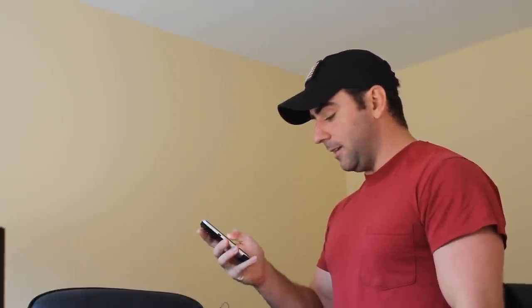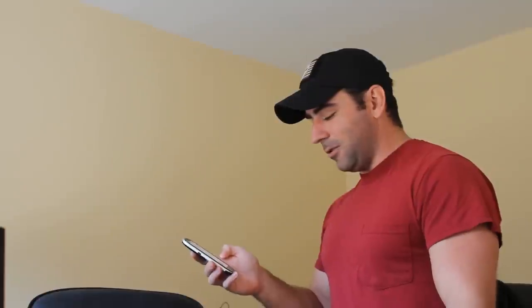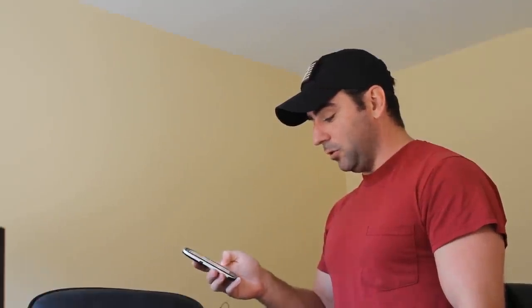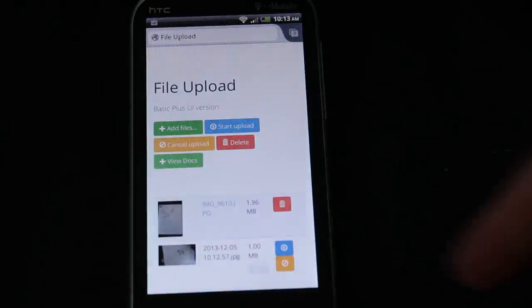It automatically adds a little thumbnail there, and it waits for you to click either the start upload button up there, which uploads all the images you have. So you can take a picture a bunch and then upload them all at once. Or might as well just click the blue button next to that particular image and it will upload it to the server.